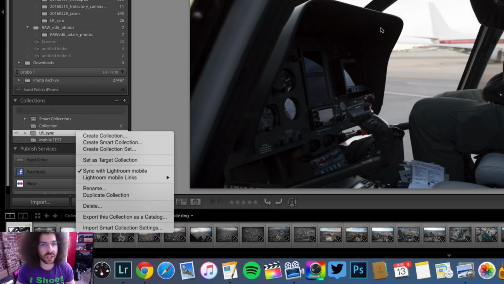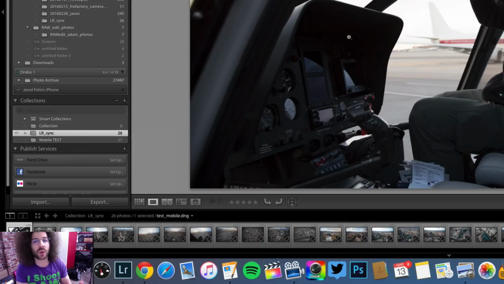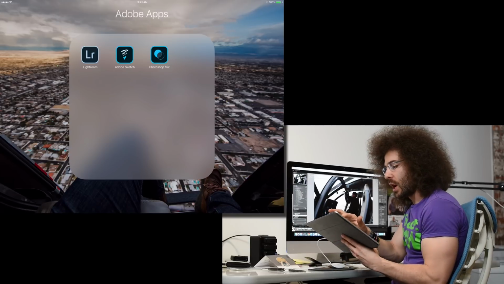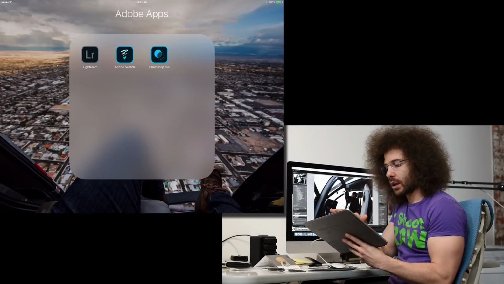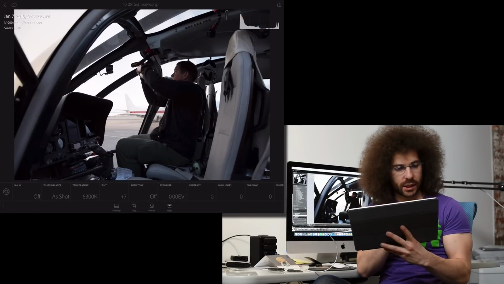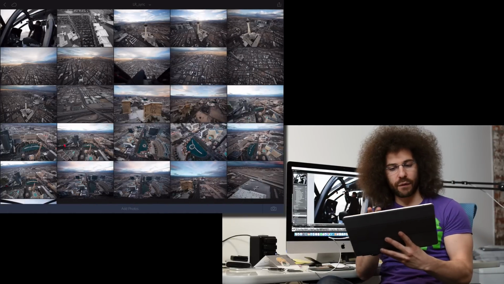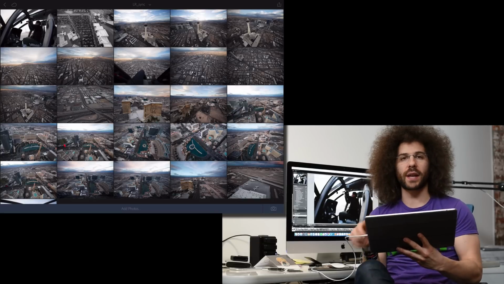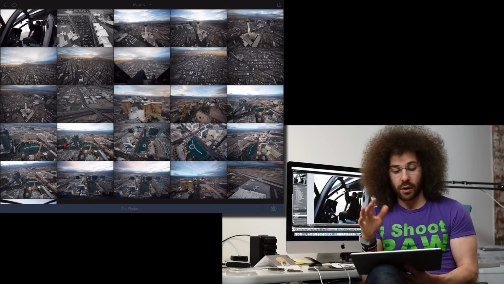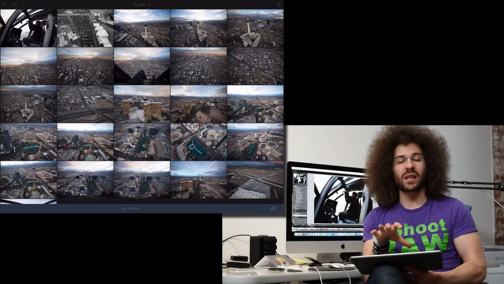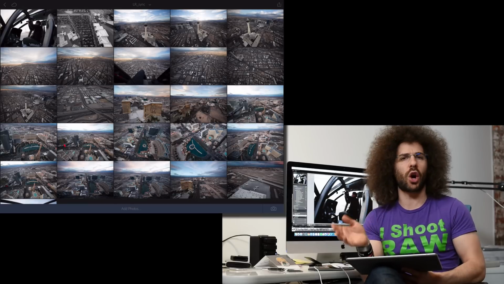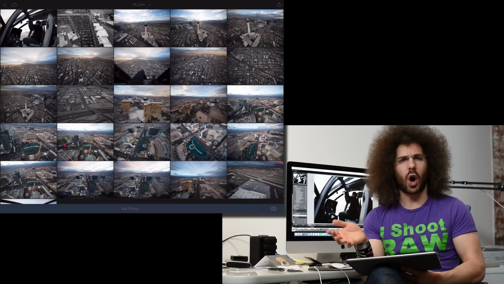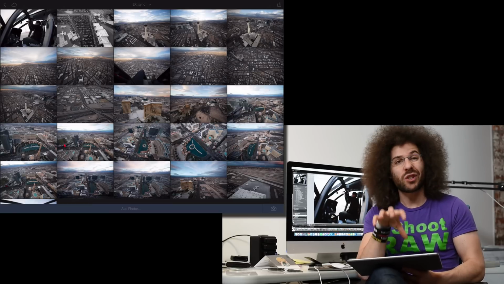So I went ahead and synced with Lightroom Mobile, which then allowed the images to download over to my iPad Pro right here. So I'm gonna go ahead and hit Lightroom Mobile, and we can see all of the photos that I synced, 26 of them. Now, the cool thing about doing this on your device is that if I'm flying or sitting at a coffee shop and I did a shoot and I want to quickly star and edit some of the images, I can do that right here.